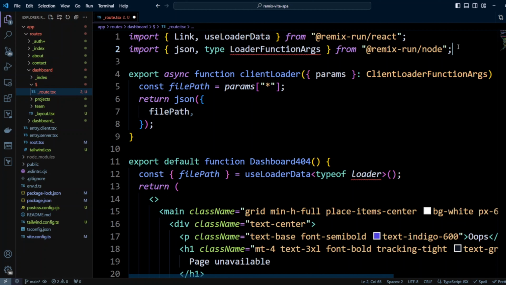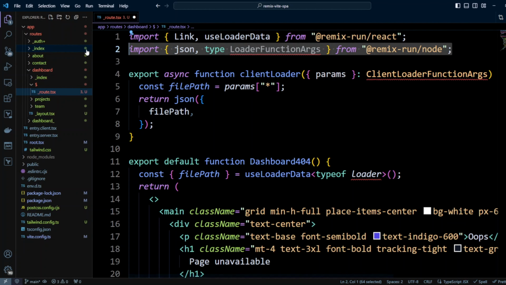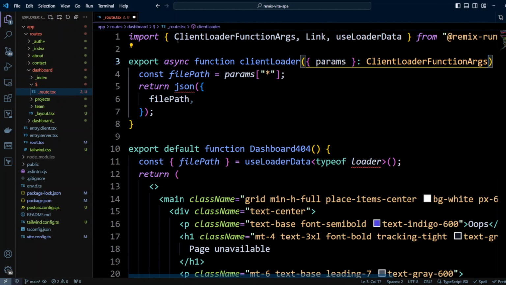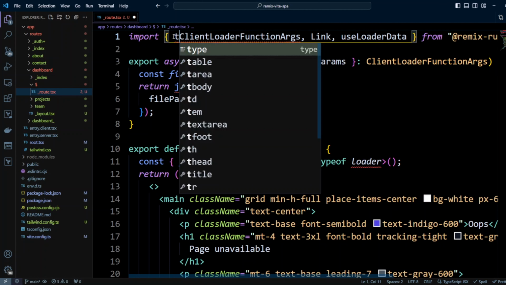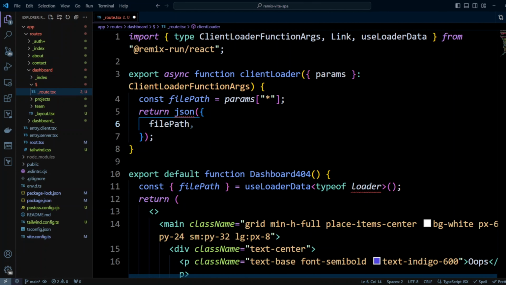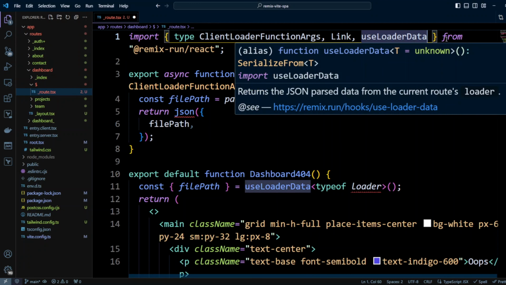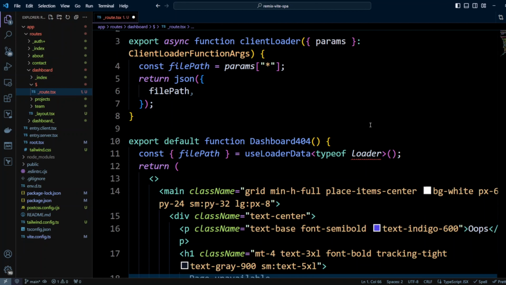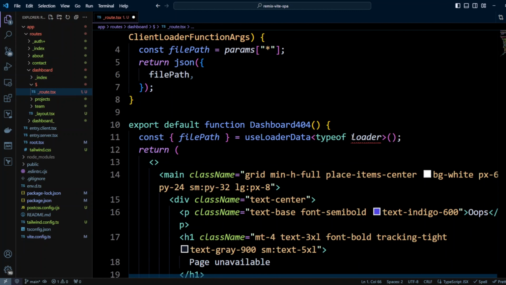And right here, we cannot use remix node anymore because that's a SPA. So let's go ahead and delete that. We're going to import the client loader function args from remix run react, and this is going to be a type. And also we were exporting JSON function from remix run node, so we need to actually export it from remix run react. So let's put JSON. And finally, our use loader data will be a type of client loader instead of loader. Let's go ahead and save our changes.